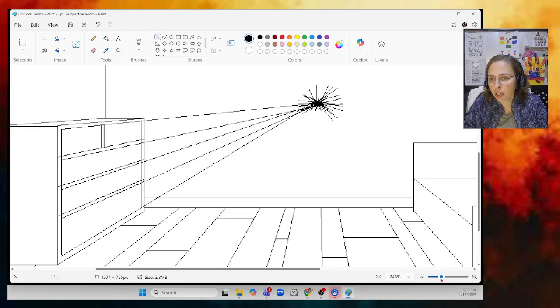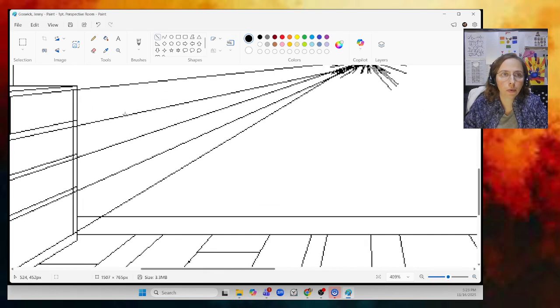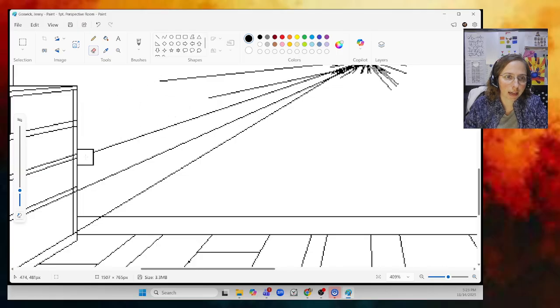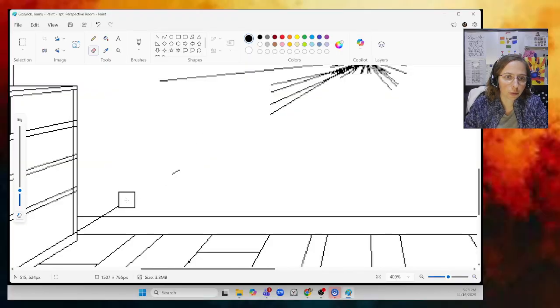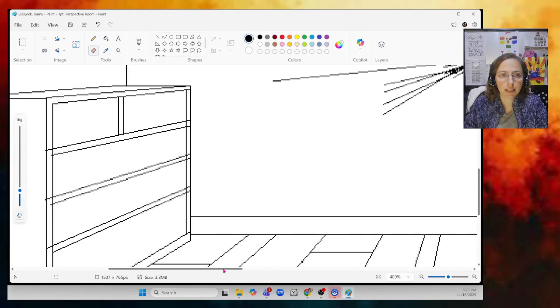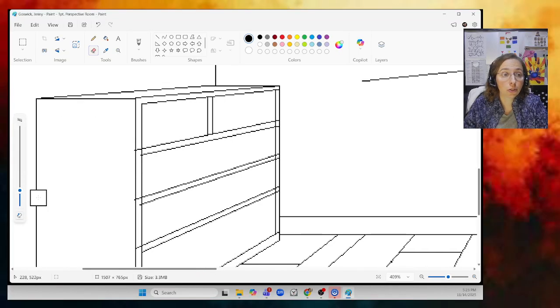Now, this is starting to get really detailed. So what we're going to do is start with that eraser tool and I'll go beyond my dresser and get rid of these lines going back to the vanishing point and through my baseboard here. And I could make my eraser tool smaller and get some of this detail. But there's another tool I can use too.